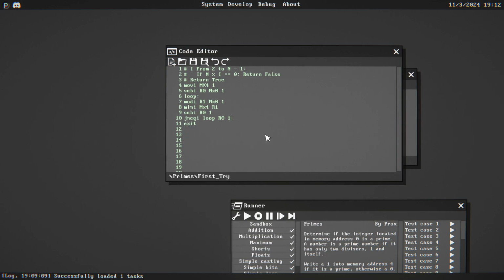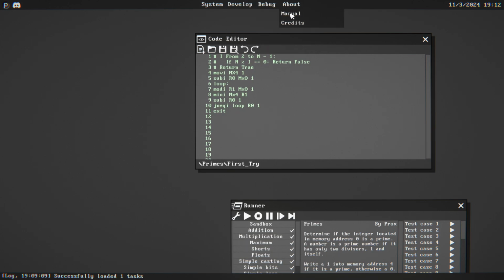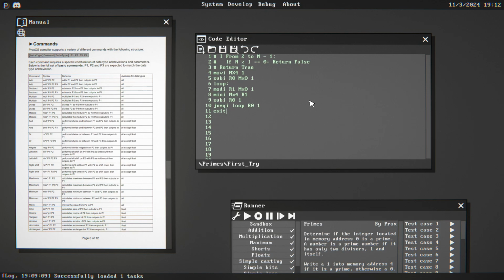Alright, so why would this crash? Also, I want manual up. I just like having it up here. Okay. Yeah, you're jumping not equal to. We're taking the modulus. We're not messing. Did I actually get like a Y0? Well, no.